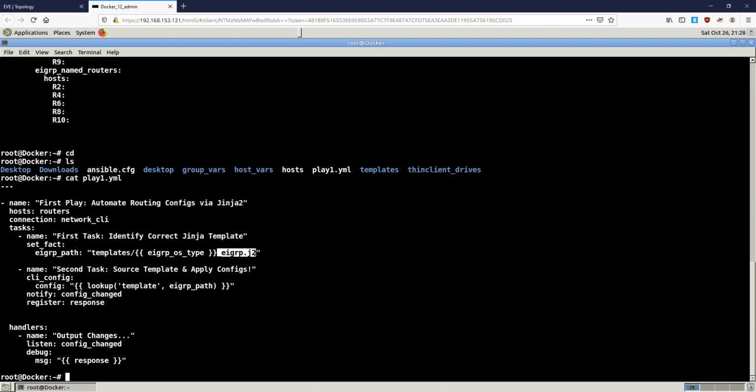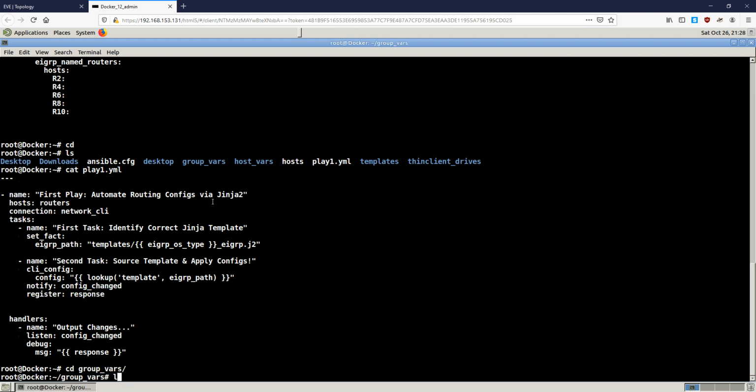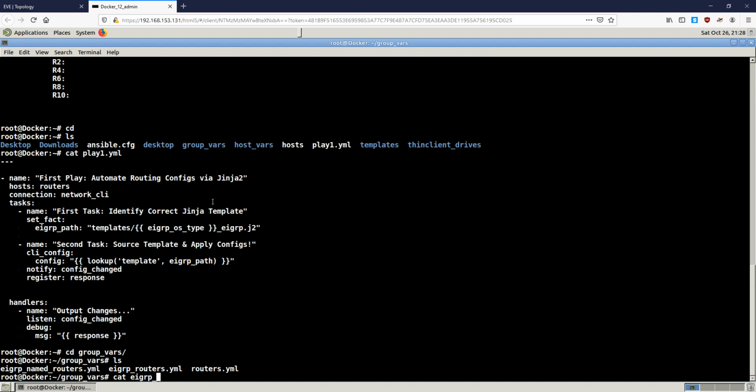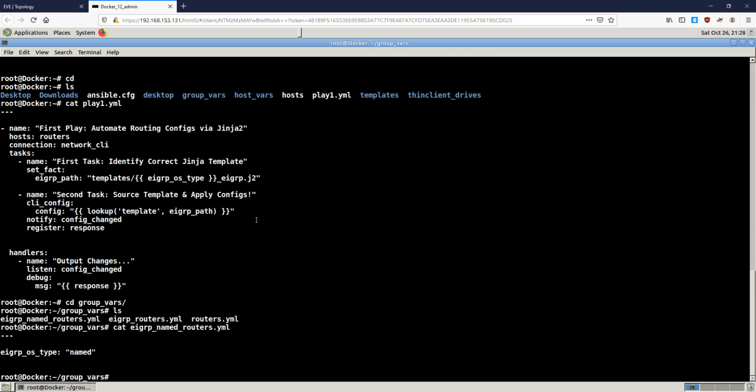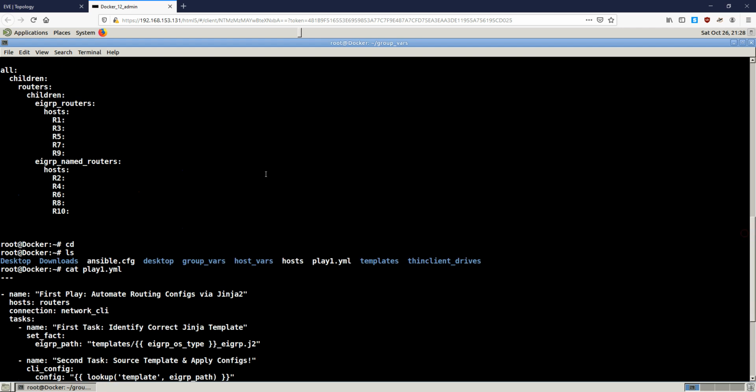J2 is the Jinja2 template. So effectively, what we're doing is we're using these two special groups, which Ansible has, called group_vars and host_vars. The first one which we're referencing is group_vars, okay? So if I do cd group_vars and I cat EIGRP named routers, okay? What's going to happen is for routers which are identified in the host file, like I say up here, is EIGRP named routers, which are these ones, 2, 4, 6, 8, 10.